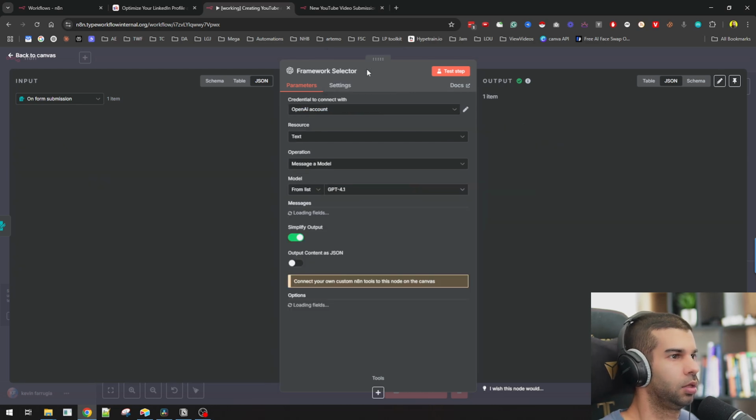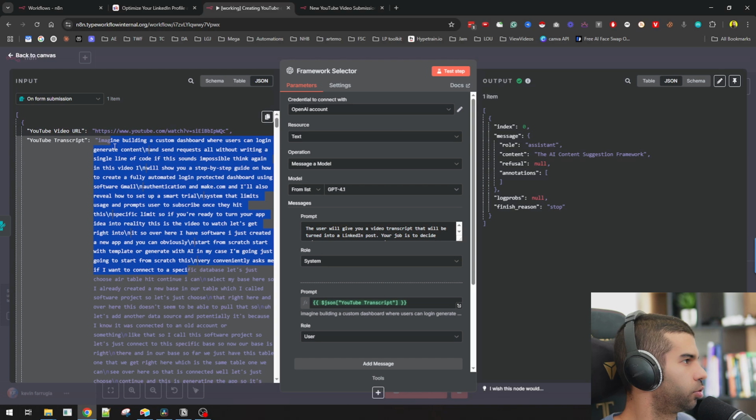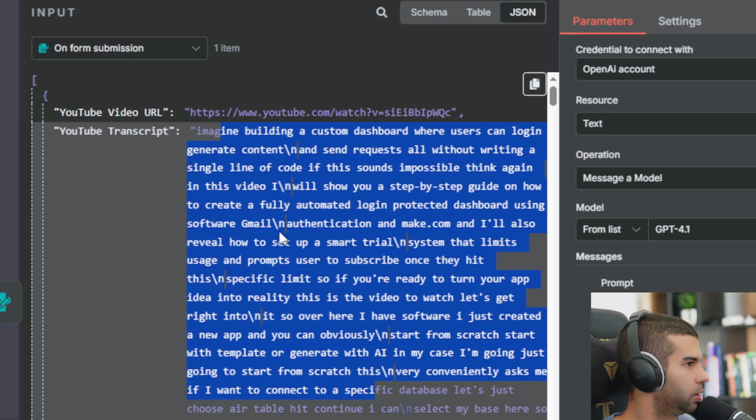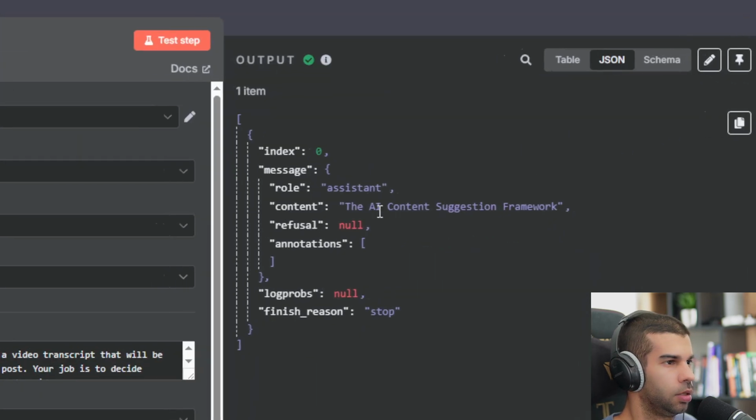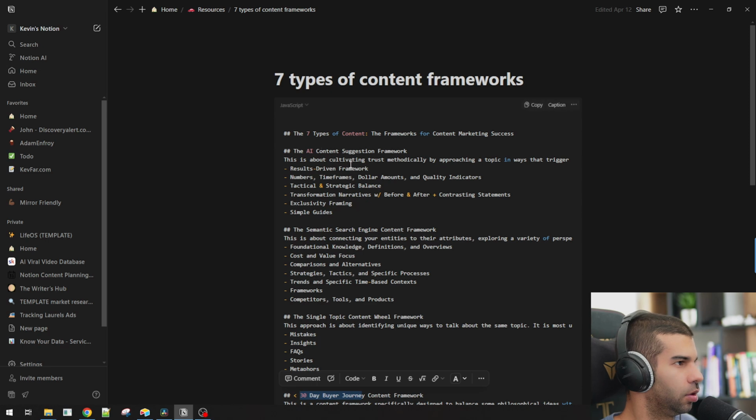So here, this decided that based on this transcript, which is about, I will show you how to create a fully automated login protected dashboard using software. I'll reveal how to set up a smart trial system that limits usage and prompts users to subscribe. This decided that the AI content suggestion framework would be the best bet for this.